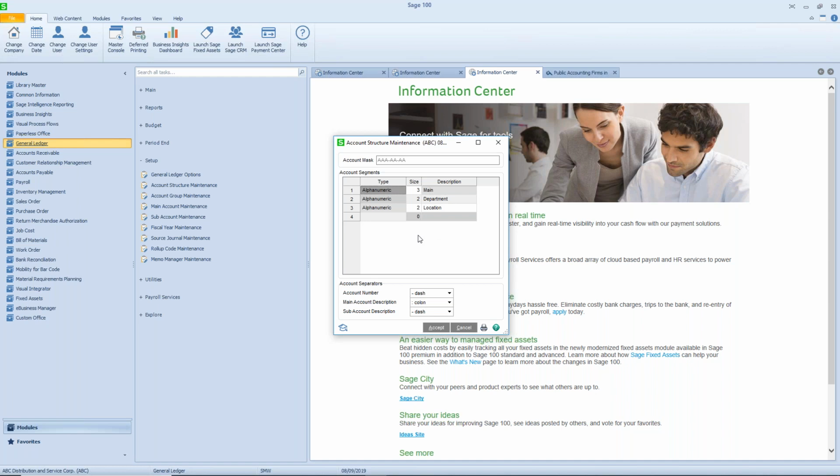So your account number can be 32 alphanumeric characters. And like I said, the first segment is always the main account. The main account can be from 3 to 15 characters, and then the remaining segments, so you can have a total of 10 segments. So the remaining 9 segments can have between 1 and 15 characters.